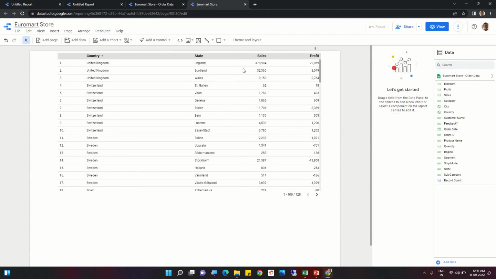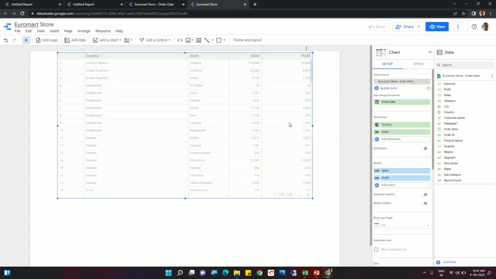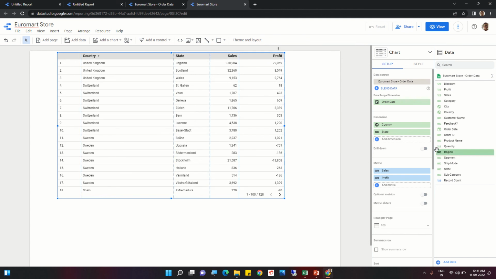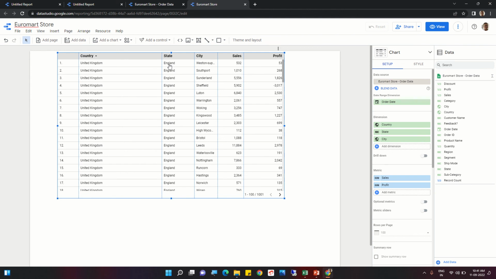So now it is country. Within country there is state. Then within state there is sales, then profit. Once again, suppose there is city also. We can add another dimension, city. So now we can see country, from country to state, then city, city-wise sales, then profit. This is how we can create a table.